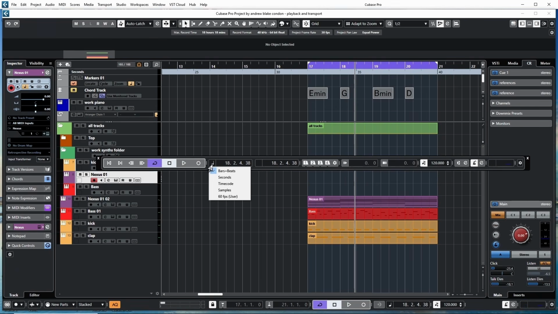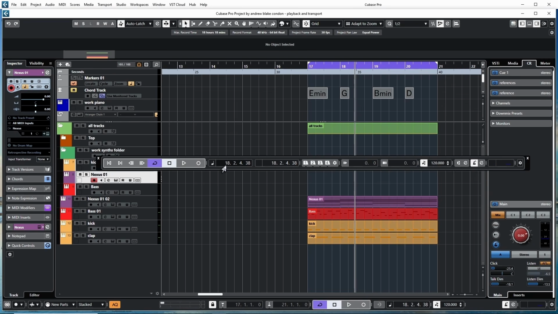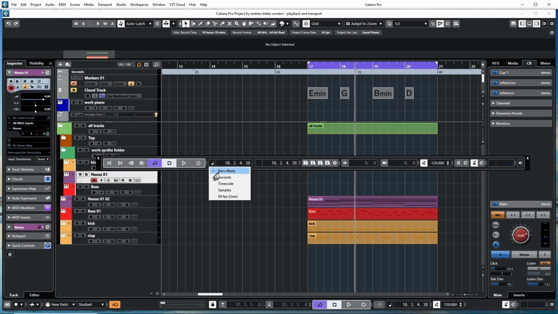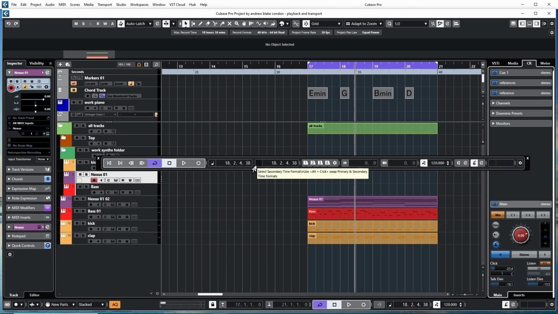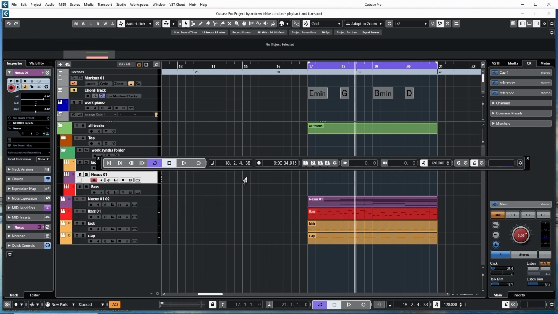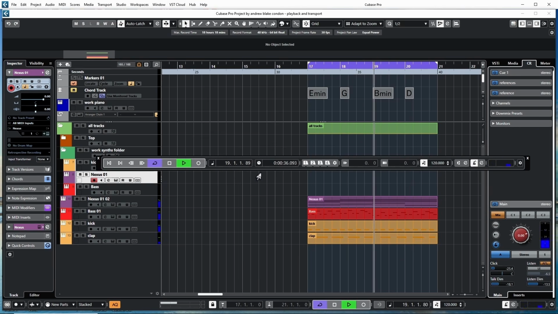If you change these time formats, next to the little note, you see where the cursor is in whatever time display you have selected. If you change that time display, let's say to seconds, then that display will reflect that as well. You have the option to select a secondary time format. Say you want to keep this one at bars and beats, change this next one to seconds, then you can view both those displays at the same time.